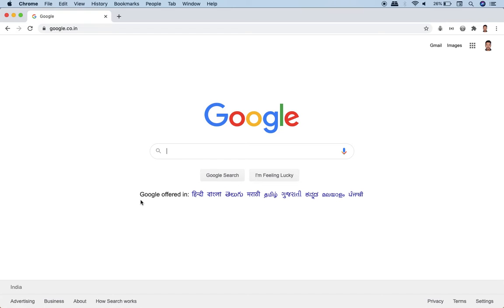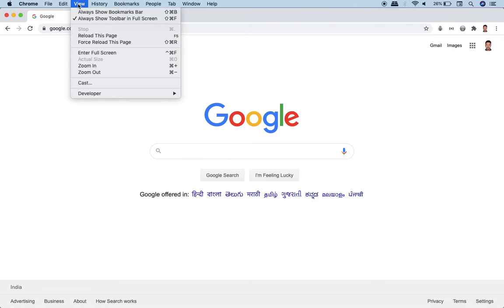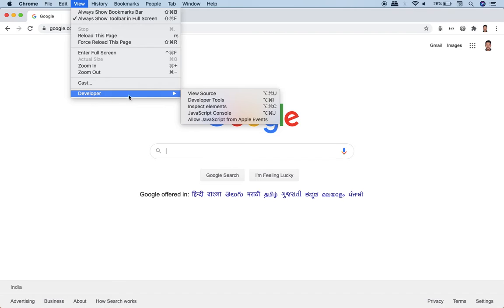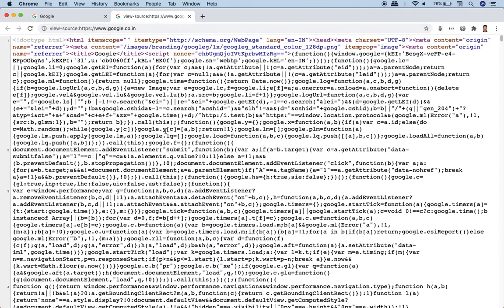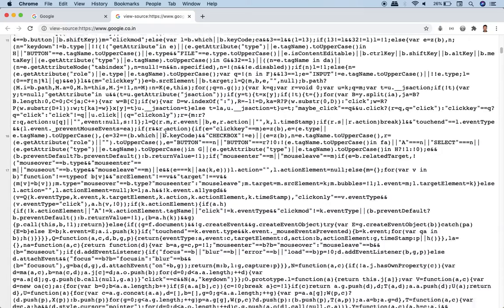Now, as I was telling you, this particular web page is actually the output of the code which the server has sent us. Now, do you want to see that code? Let's see that. This will be useful to you in future also. So we can see that code in two ways. One is we can go to this developer and we can go to this view source. Okay. So in this view source, this is the code which the server has sent us.